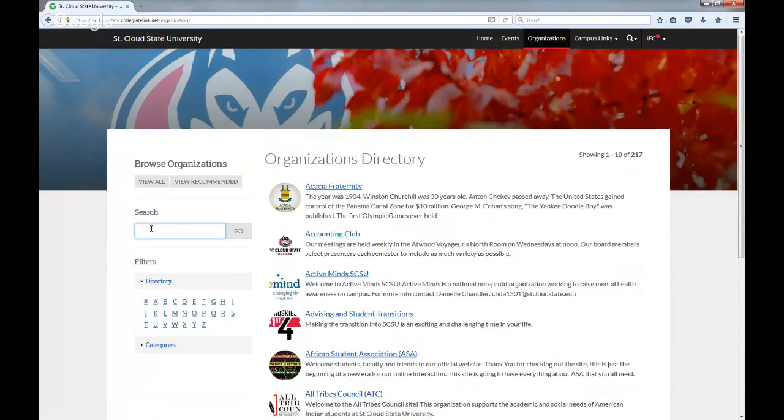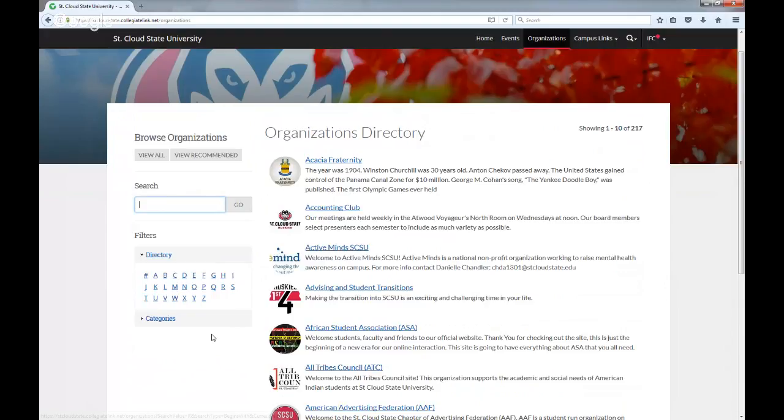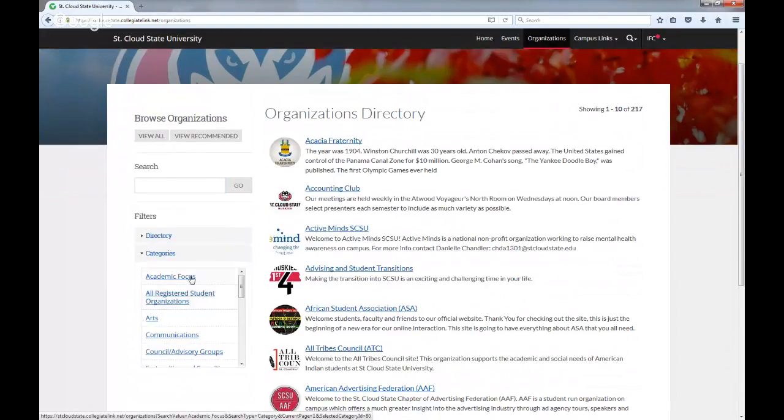So if there's a specific type of organization, or an organization that is focused on a certain area that you're interested in, you can search that in here and it will pull up any that are associated with that phrase or word. Of course, you can search the directory by alphabet. So if you know the name, you can click on the letter that it starts with, but then also categories.